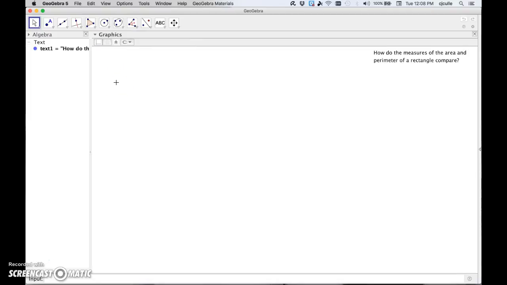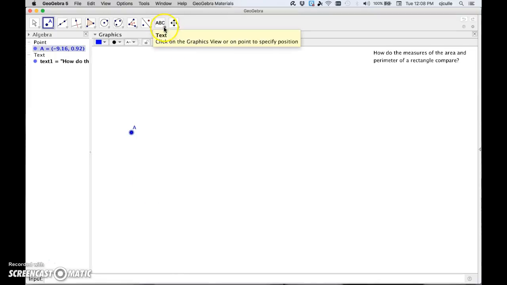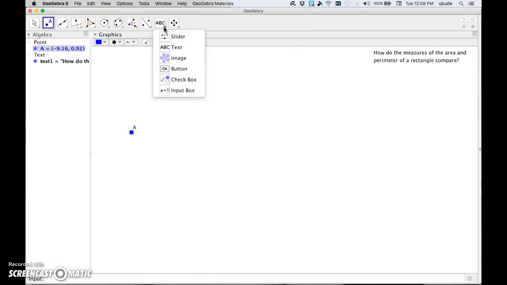So to start, I'm just going to construct a rectangle that I can control in a particular way. I'm going to just drop a point on the page somewhere, and I'm going to use that as the bottom left-hand corner of my rectangle. And then for this exploration, I want precise control over the length, and I'm going to call it the length and the height today.